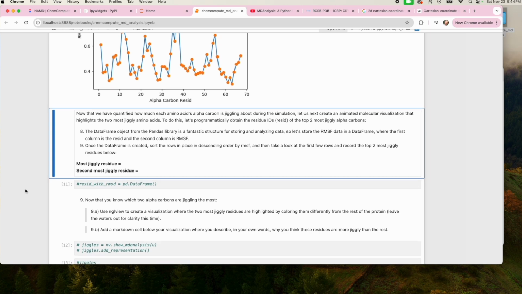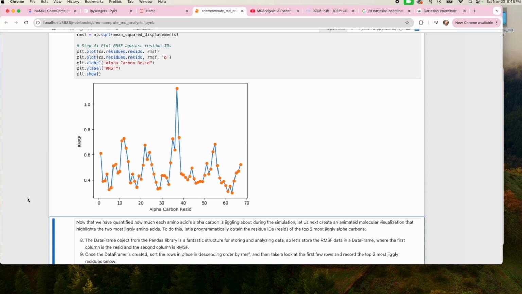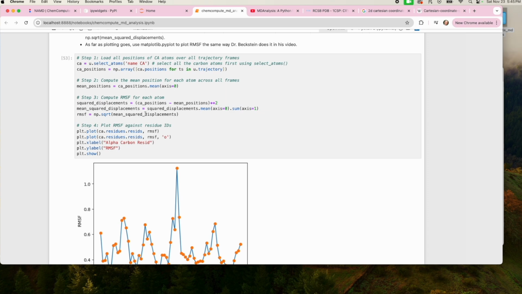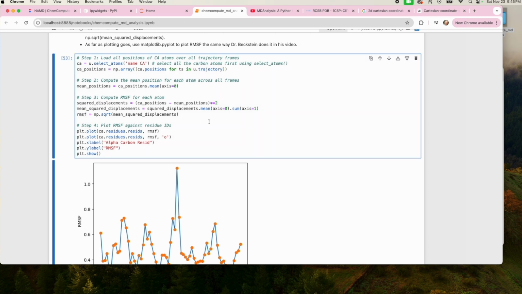The next question says, all right, what are the two most jiggly ones here? Which two are fluctuating the hardest, most vigorously? Well, I could read it off the graph like that. But let's be a little more strategic about this and find a coding solution. If we're going to be more principled, I could take all of these RMSF values and put them in a pandas data frame with the residue ID. So you have the IDs, and then you have the RMSF values. The reason I would put it in a pandas data frame is that there are so many great built-in methods there. One of them lets you sort the rows based on one of the column values. So that's what we will do.